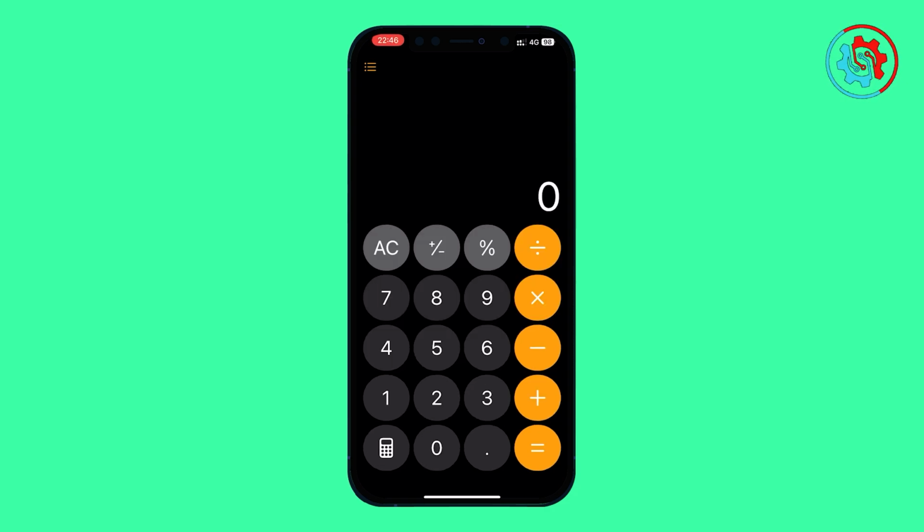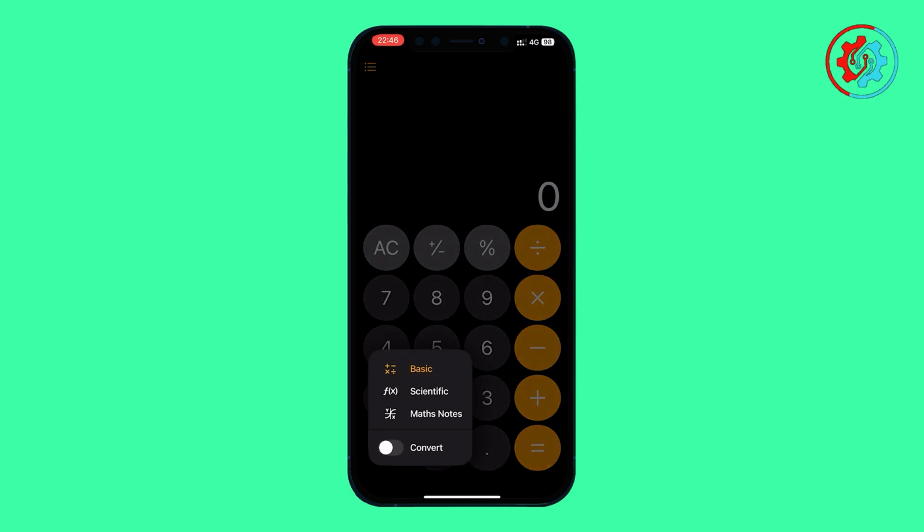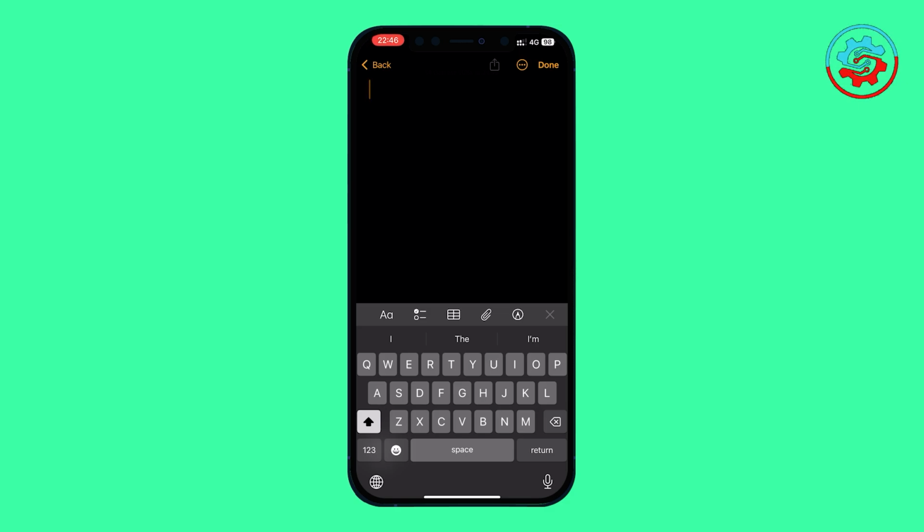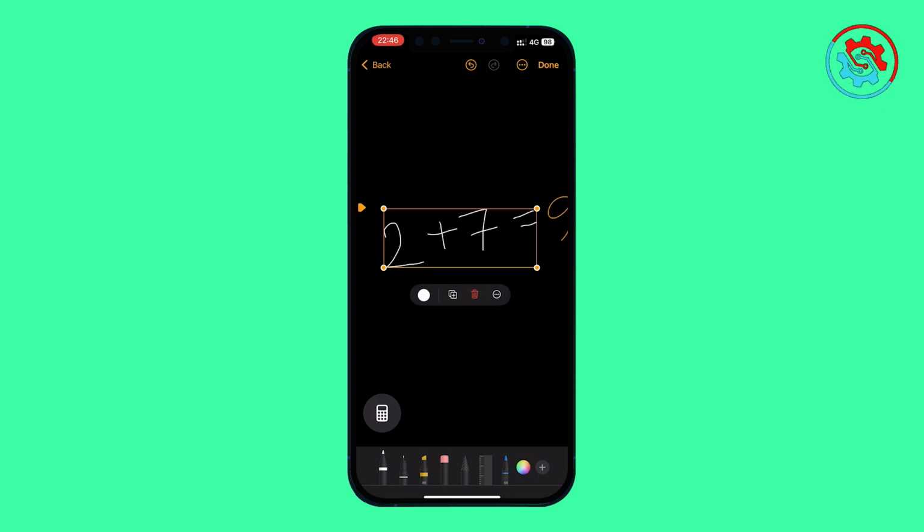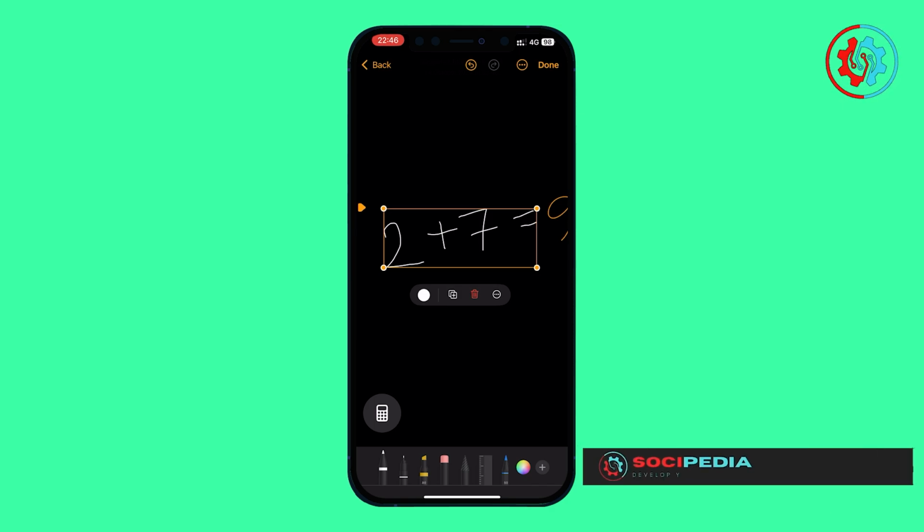One of the coolest new features is called Math Notes. By tapping the pencil and paper icon in the bottom right, you can handwrite or type equations right on the screen, and the calculator will recognize and solve them. For example, if you scribble out 2 plus 7 is equal to 9, the calculator will detect it and give you the answer immediately. This is especially great if you prefer a more visual, hands-on approach.